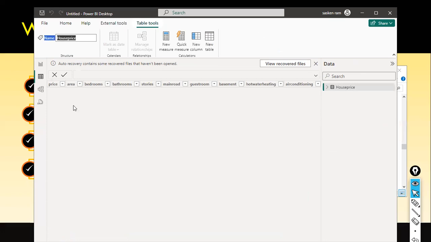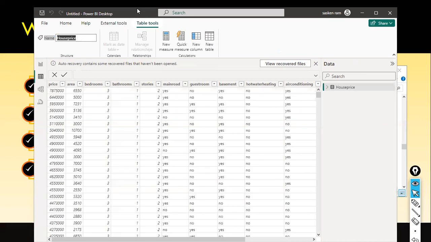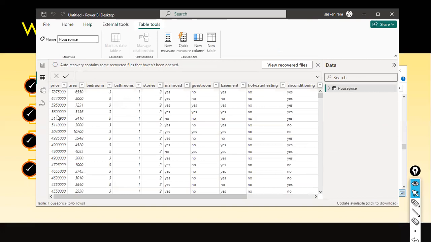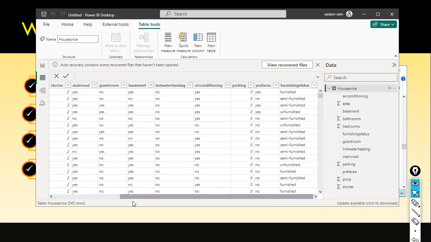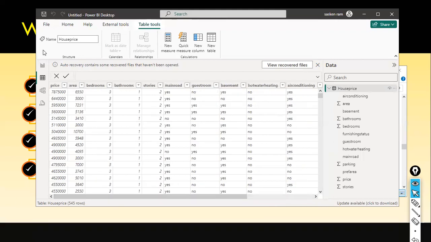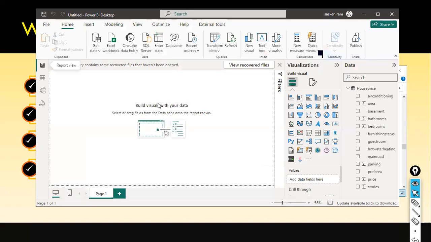Here there is no direct query mode. It's a file, it is not a database. But with Dataverse, you can use both the import as well as the direct query mode. So you can see the data now, all the data that belongs to the Parquet file. In the interview, if they ask you what source system files you have used, you can tell them you've used the Parquet file.